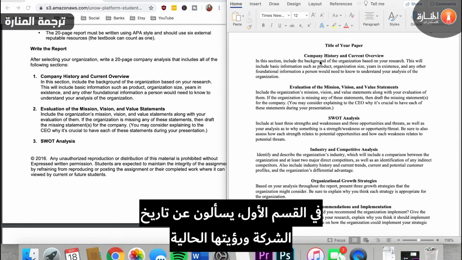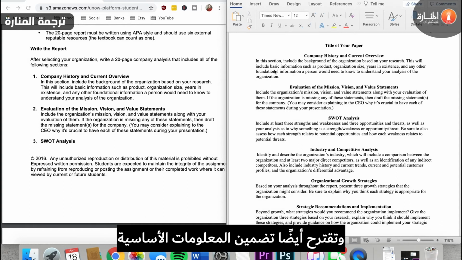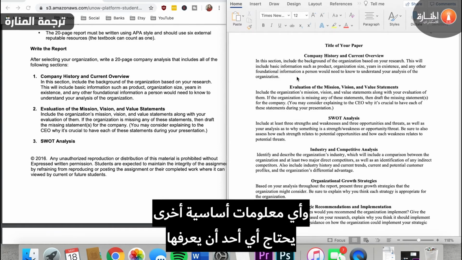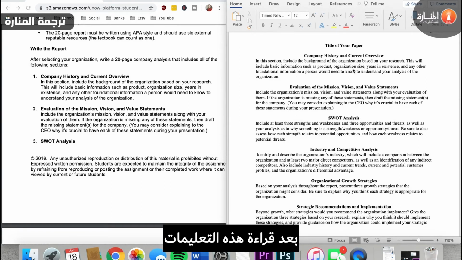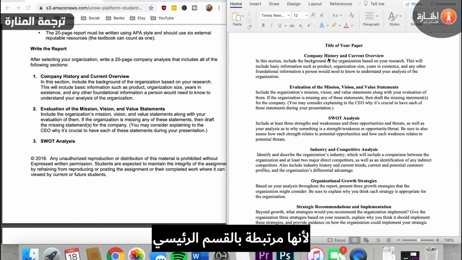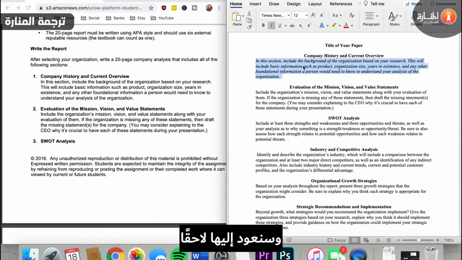In this first section, they're asking for a company history and a current overview. When you read the instructions, it asks to include the background of the organization based on my research. It also suggests to include the basic information such as product, organization size, years in existence, and any other foundational information a person would need to know. So basically, after reading these instructions, it's clear that no subsections are needed because these tie into the main section. So from here, I would italicize my instructions, and we'll come back to that later.